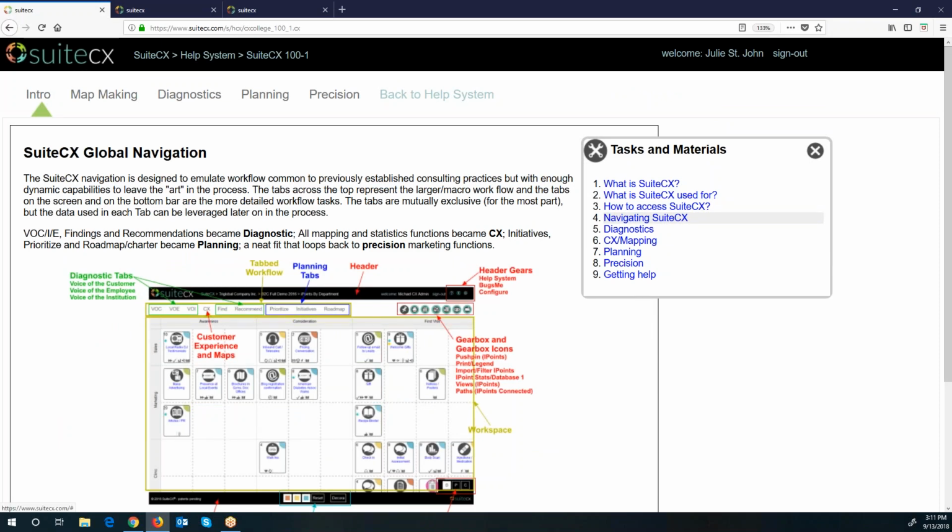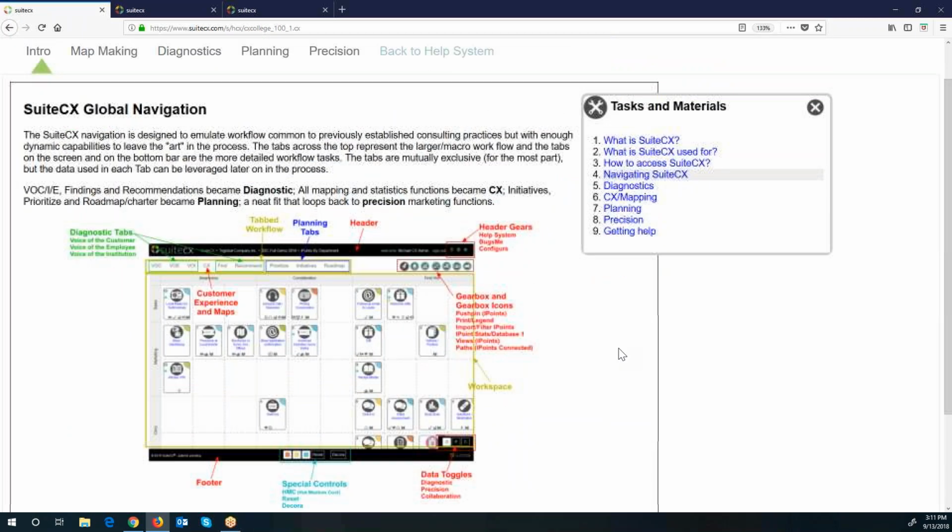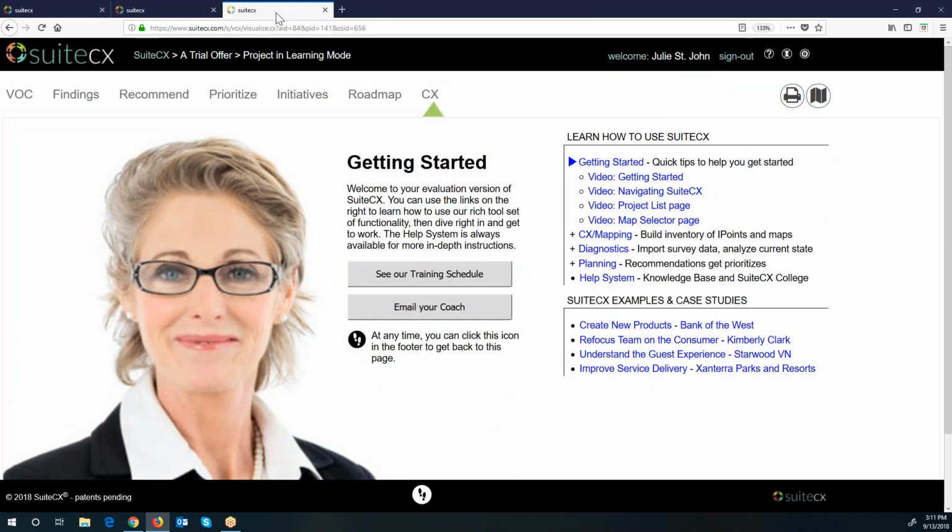So before I jump into the navigation of SuiteCX, I'd like to land on this screen for just a moment. A lot of you, when you first get SuiteCX, will find yourself coming to a screen that looks like this. So you have the full software. We call this a training project. We created this project to provide a little bit of additional coaching as you work your way through.